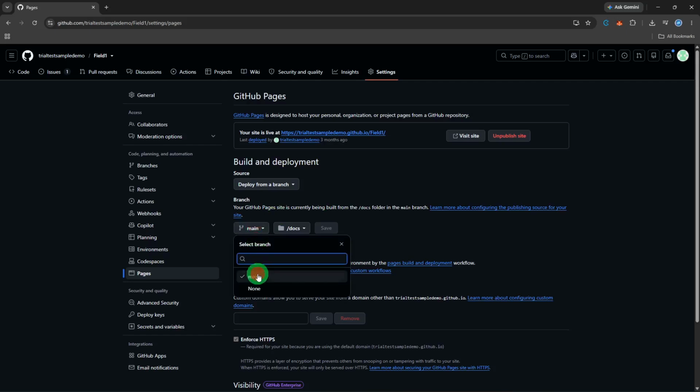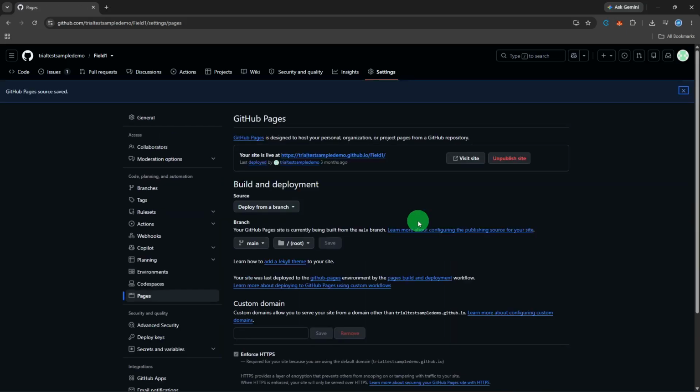Under Branch, open the dropdown and choose Main. This is the branch your published files will be pulled from, and Main is the one you have probably been committing to. If your repo still uses Master, pick Master, then set the folder to root. That tells Pages to serve files from the top level of the repository. If your index.html is inside a docs folder, you would choose Docs, but for most simple sites it sits at root. Now click Save. When you click Save, GitHub starts building the site from Main.